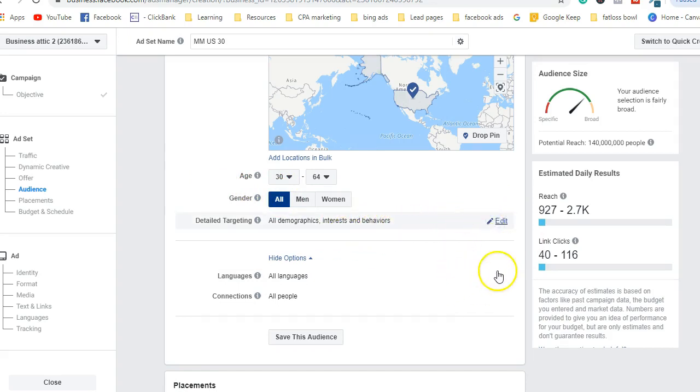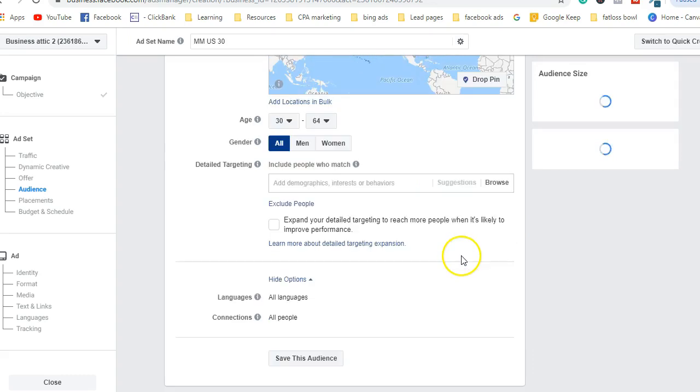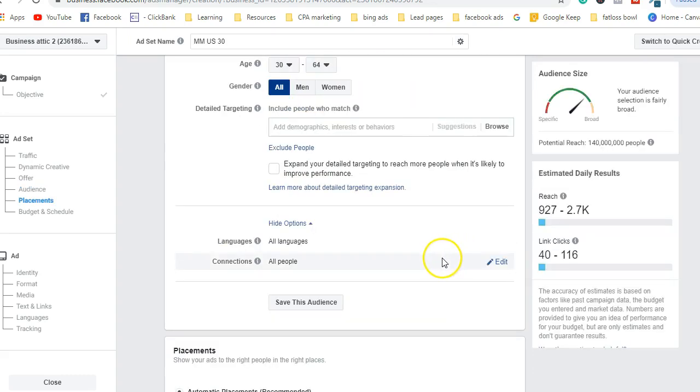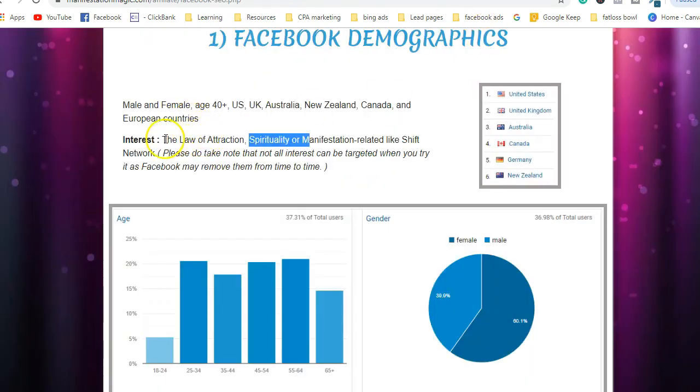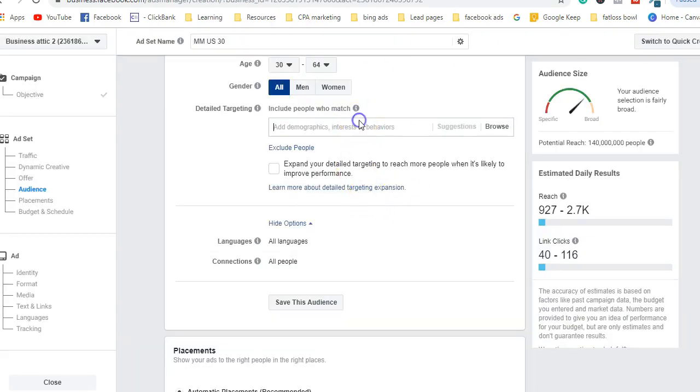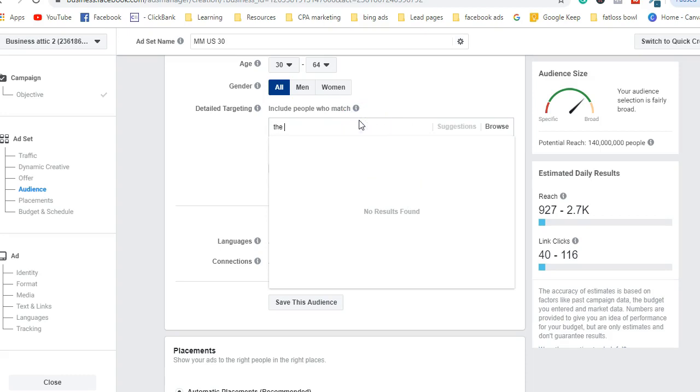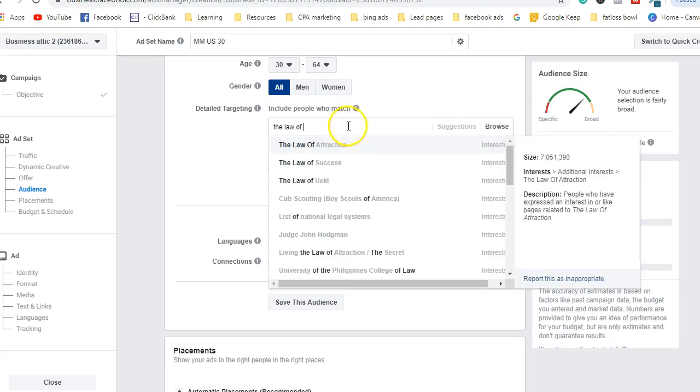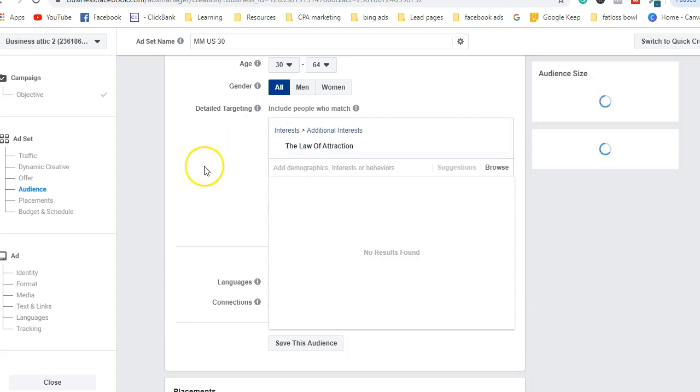Now this is detailed targeting. This is really important, because it will help us target our product to the right market. They have told us the law of attraction. The law of attraction is one of the big pages on Facebook. You can see the size of the interest is huge. So we're going to select this interest, the law of attraction.